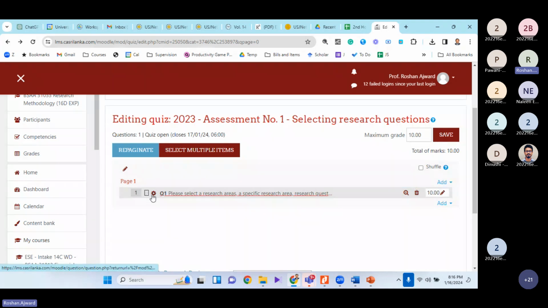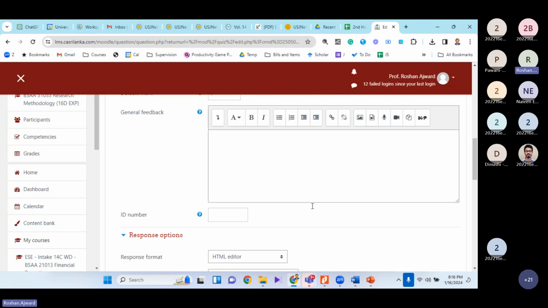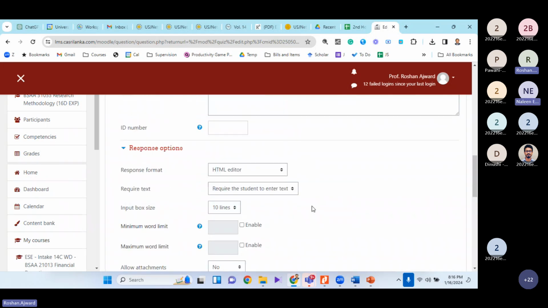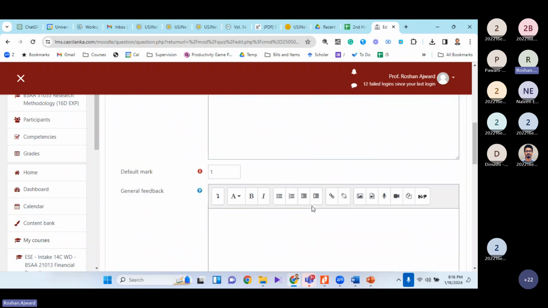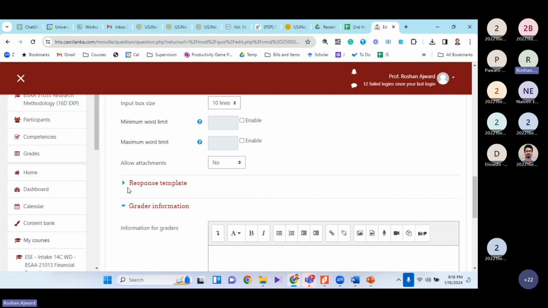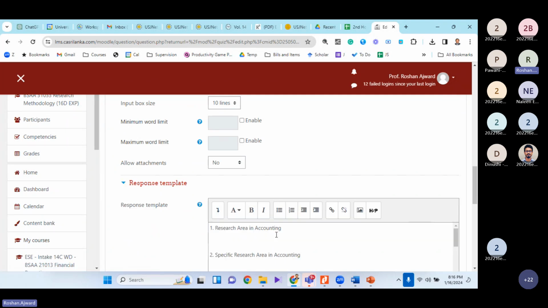Let me edit the question. So yes. In my response format, I'm giving you a response format as well, so you can type your answer properly. So, response template. I'm going to put this in.